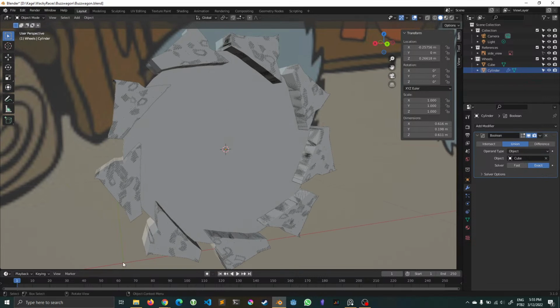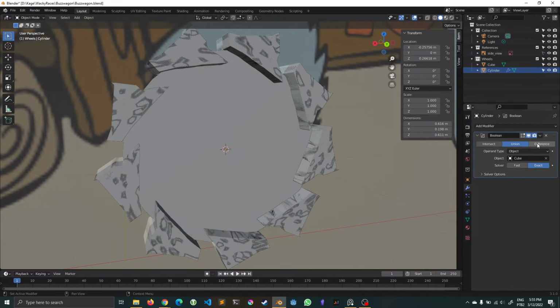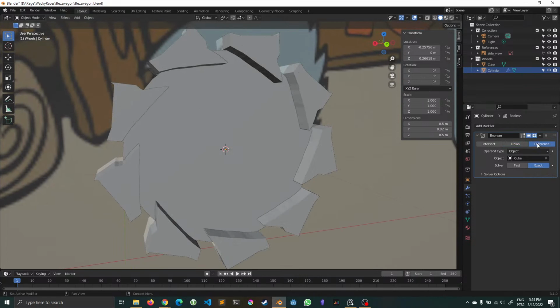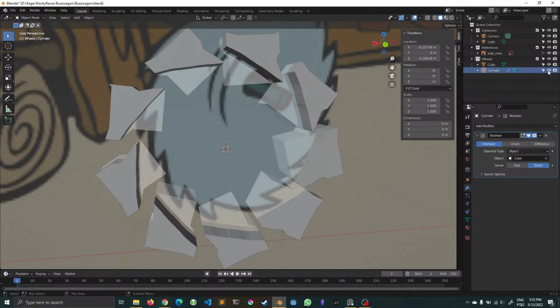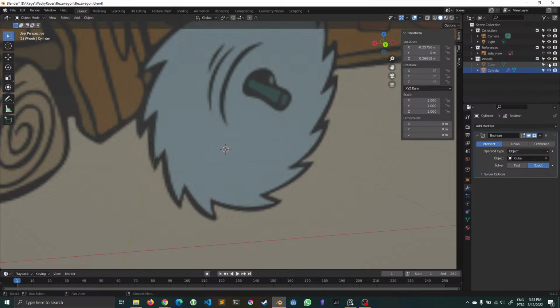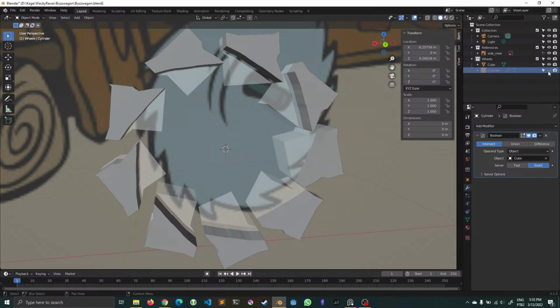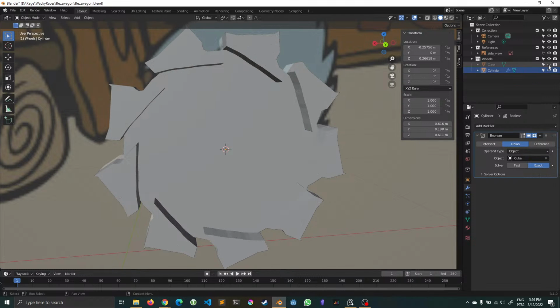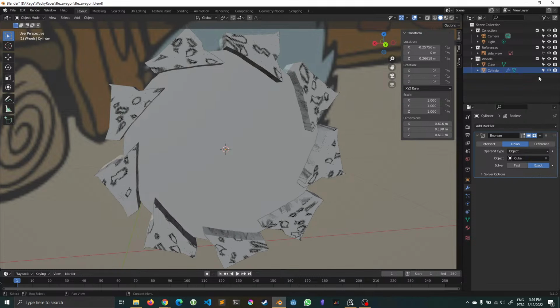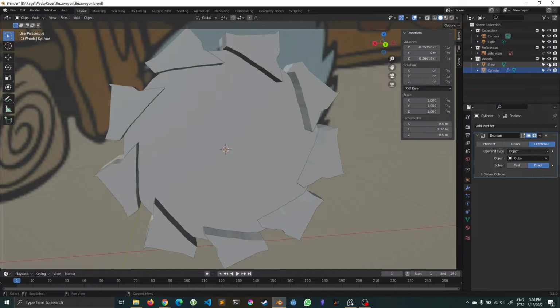Okay, so union has united the two. Difference. Maybe it's happening, maybe it's not. Intersect. If I hide the cube, what do I see? Nothing. Behind the cylinder, what do I see? Nothing. Union. Hide the cube. Yes, difference. Hide the cube.